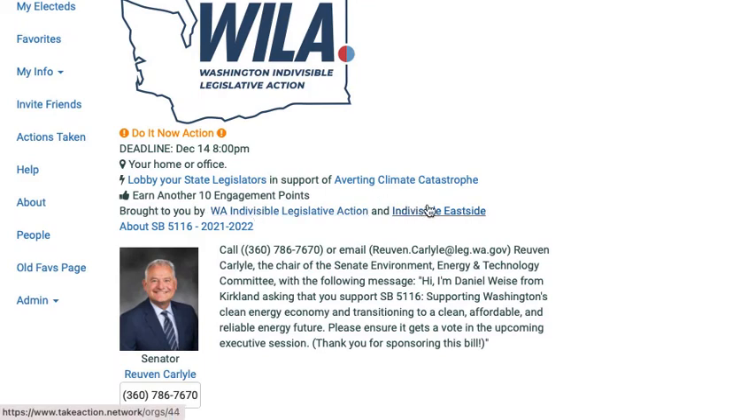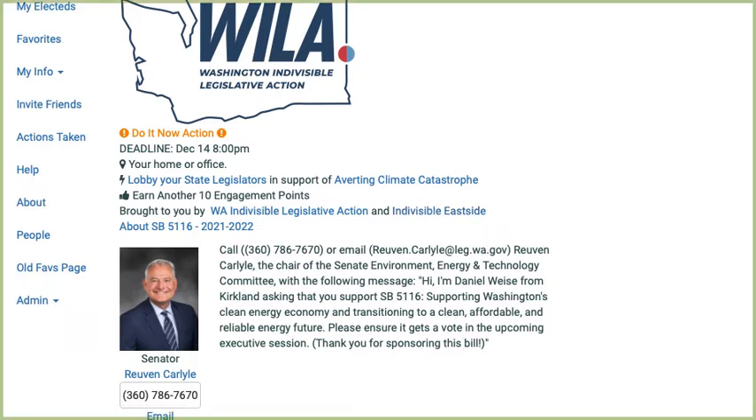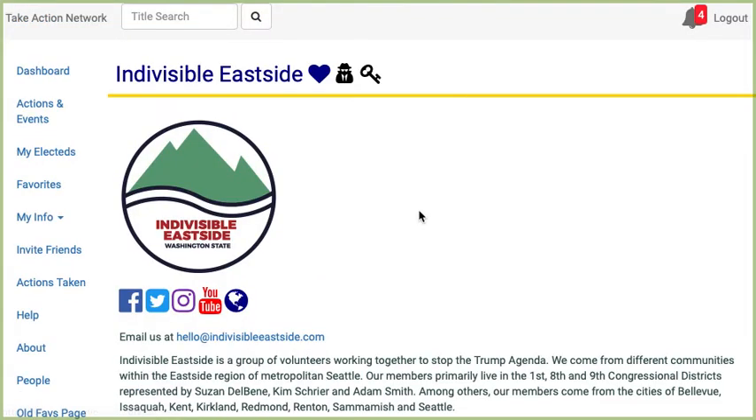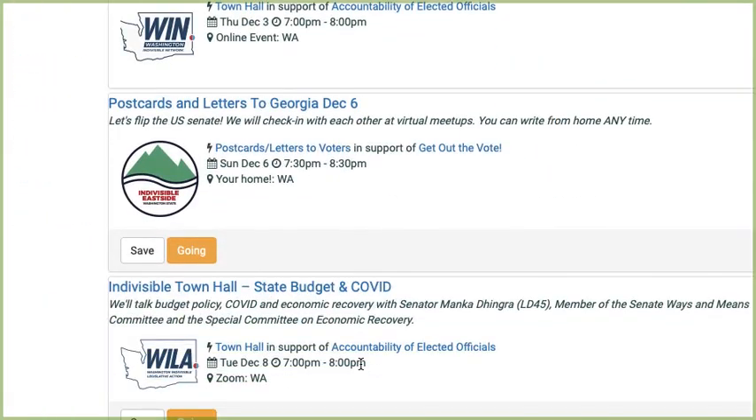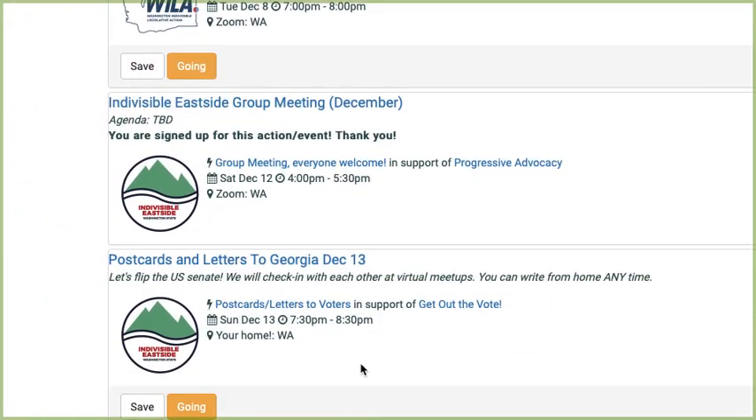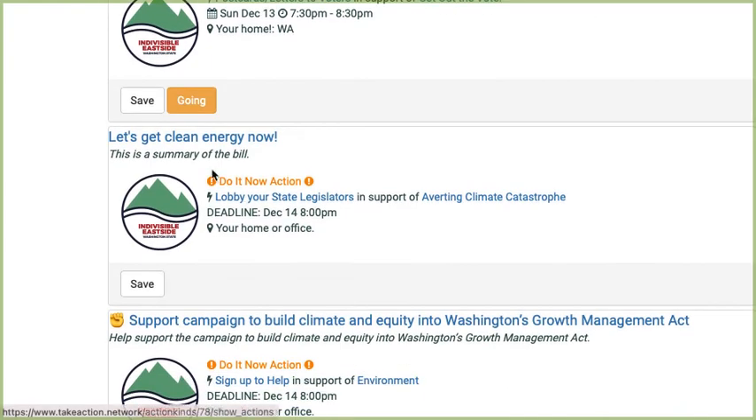And then very often there's an action that 3, 4, 5, or 10 groups will co-sponsor because it's very meaningful and they need something to happen now with it. Because Indivisible East Side is now co-hosting the action, we can go to the web page for Indivisible East Side on Take Action Network, and we look at their list of actions. Here it is sitting right here as Let's Get Clean Energy Now with a deadline of December 14th.